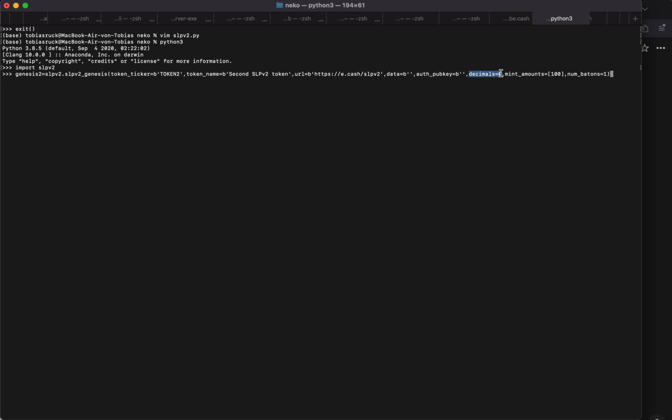Decimals this time are 0. There's an initial mint amount of 100. We can actually bump that to multiple, so we can have 100, and we can mint a 50. And we can also create multiple mint batons. So here we could maybe even generate 3 mint batons. So yeah, we got that.